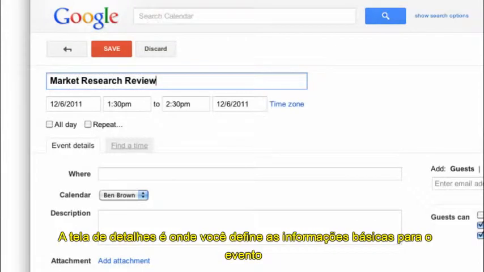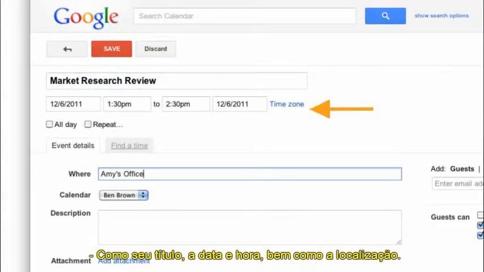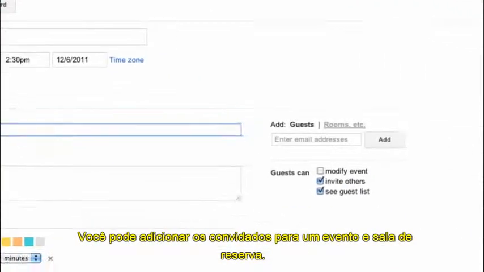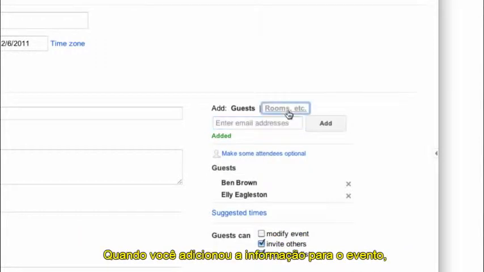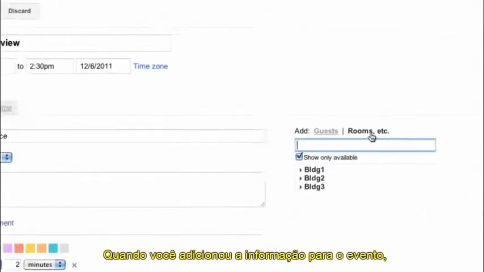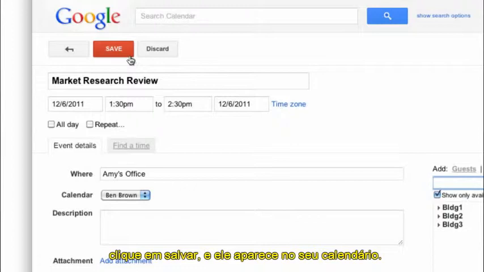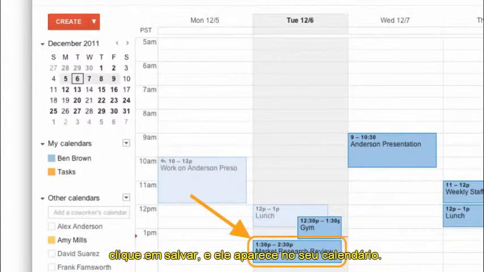The Details screen is where you define the basic information for the event, like its title, the date and time, as well as the location. You can add guests to an event and reserve rooms. When you've added the information for the event, click Save and it appears on your Google Calendar.